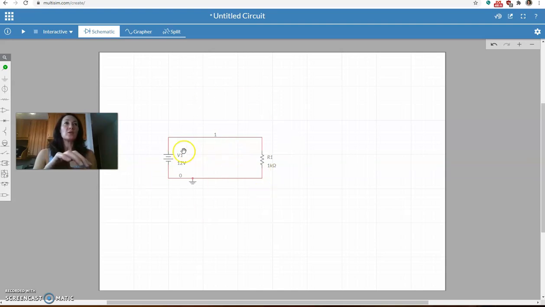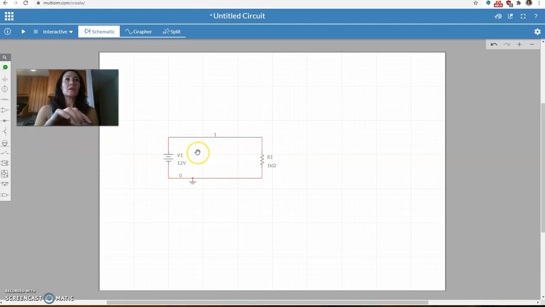This is ready to simulate, but if we don't put in any meters, we're not going to be able to collect any data from our simulation. So let's do that. Let's put in a voltmeter to measure the voltage drop across this resistor, and let's put in an ammeter to measure the current that's flowing through this loop.